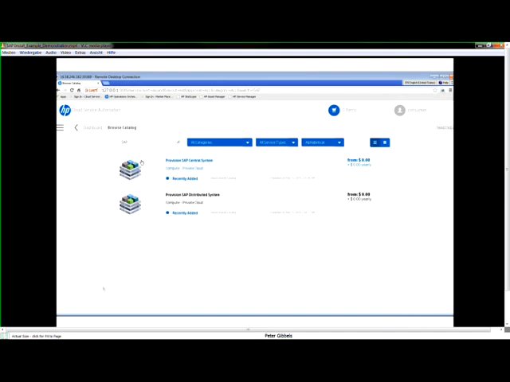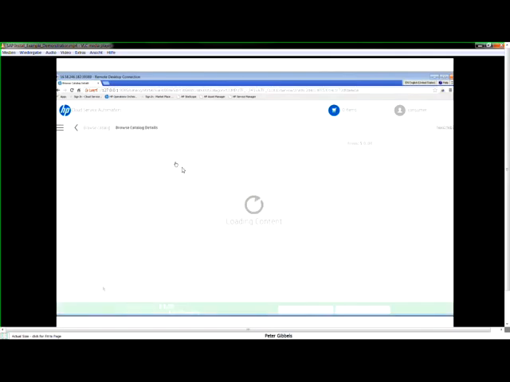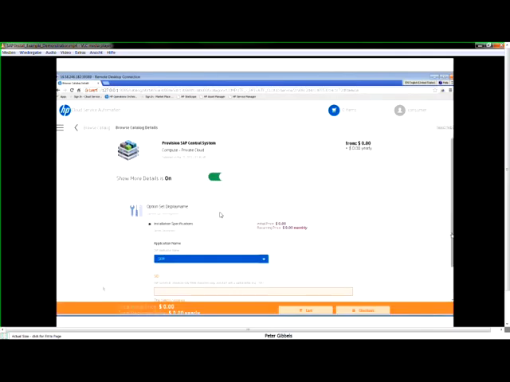So as I want to request a central system, I park now, I found two services. One is provision SAP central system, and one is provision SAP distributed system. As mentioned, I want to show you how we deploy provision a central system. So I now click on this service.